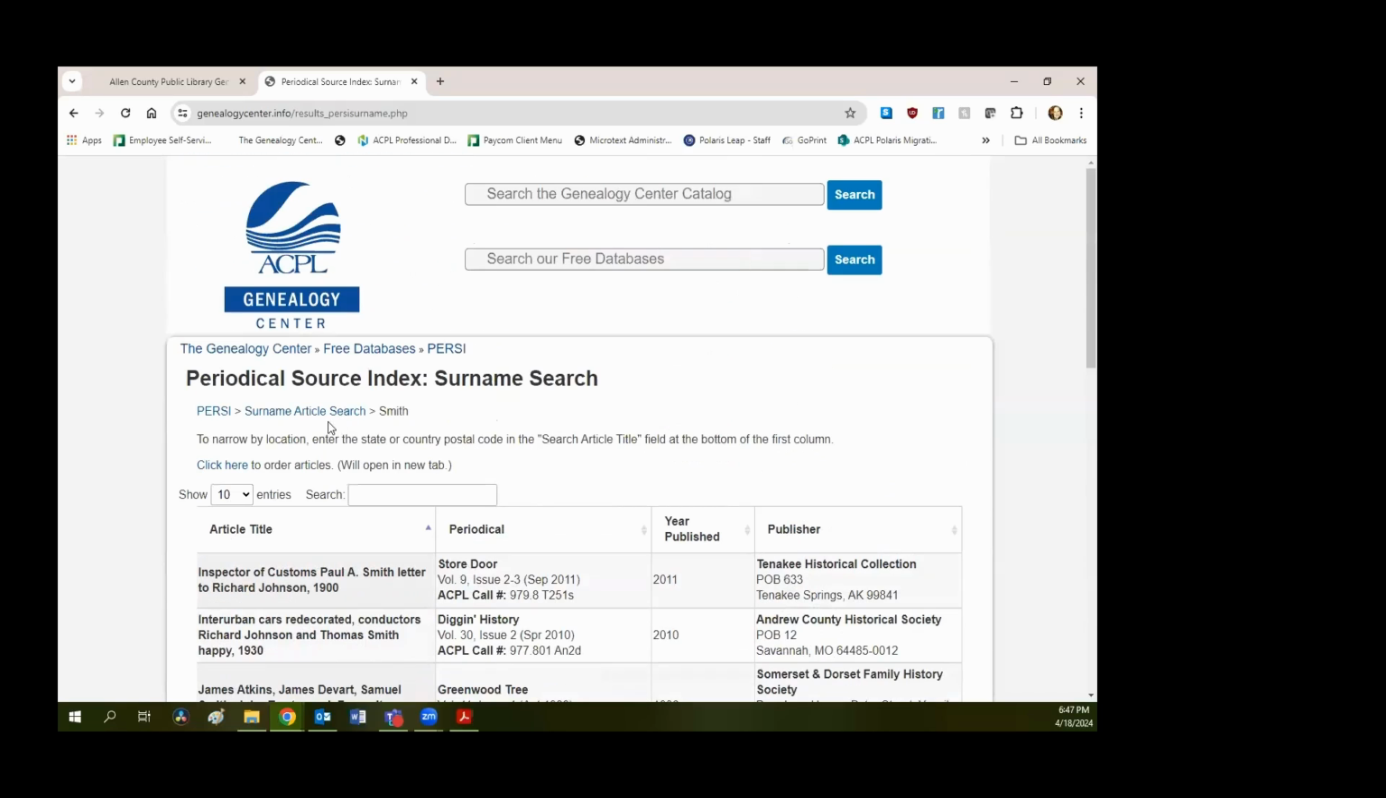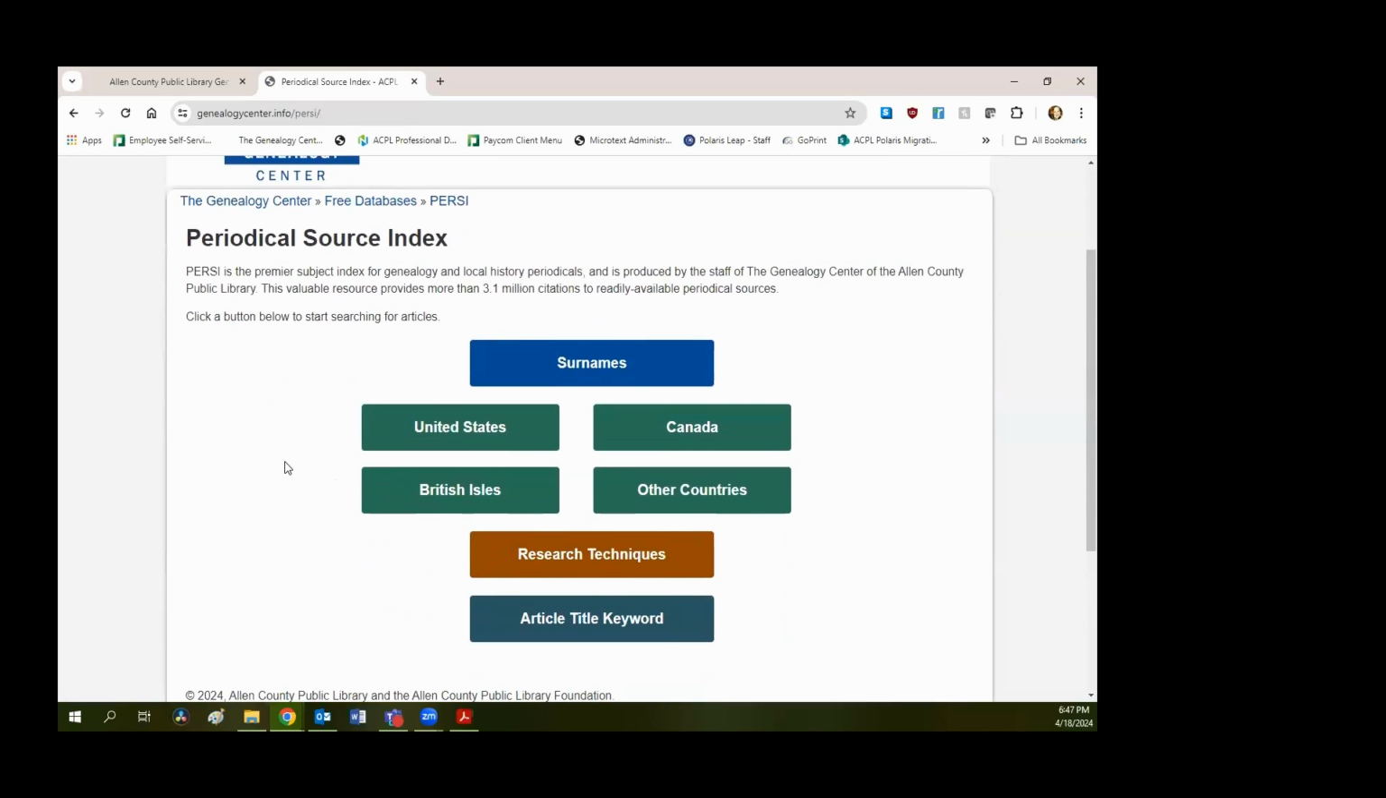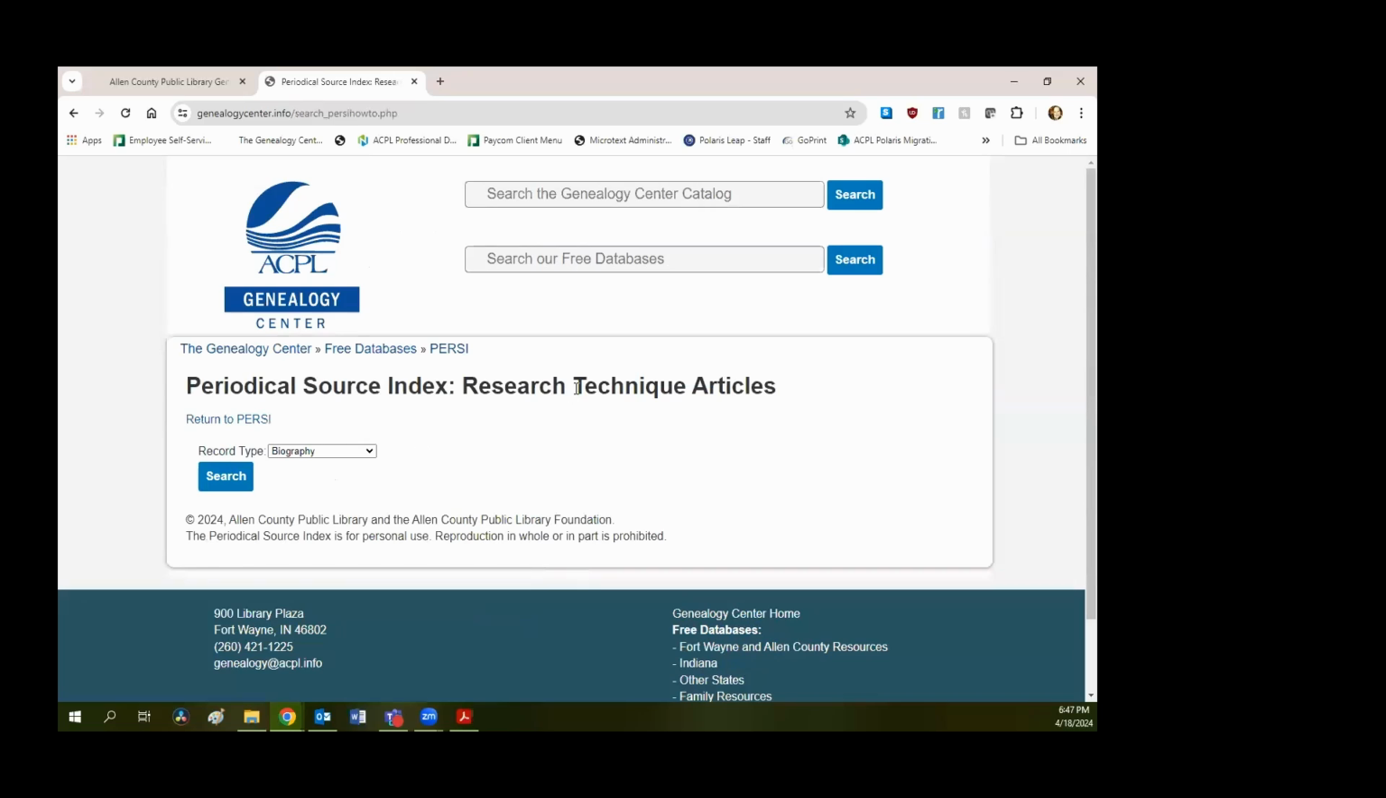Okay, I'm going to go up here and we're going to go back to Percy. And I'm going to go ahead and have you look at another part of Percy, which is the research techniques. So sometimes when we're researching, we come up against a roadblock and we are not sure where to go next. Now, in this day and age of internet and technology, you can find a lot of answers online, but not all answers online are correct.